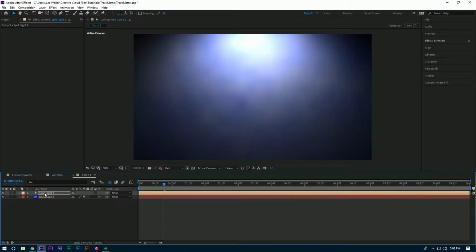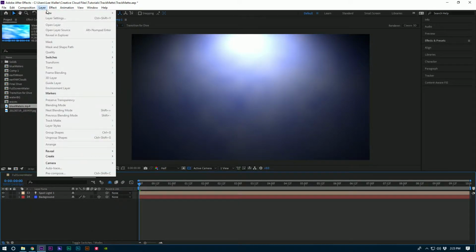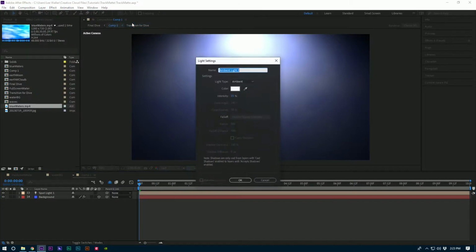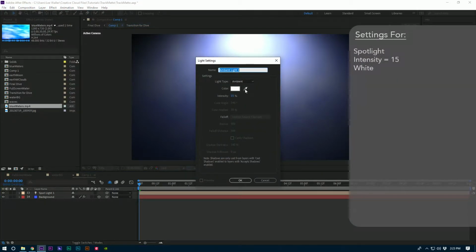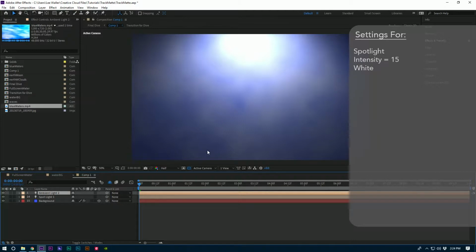All right, the next thing we want to do is add another light. Let's go up to Layer, New, Light. And we want to add an ambient light, color white, and the intensity 15%. Hit OK on that. And we're just kind of filling in these areas here so it's not quite as dark.